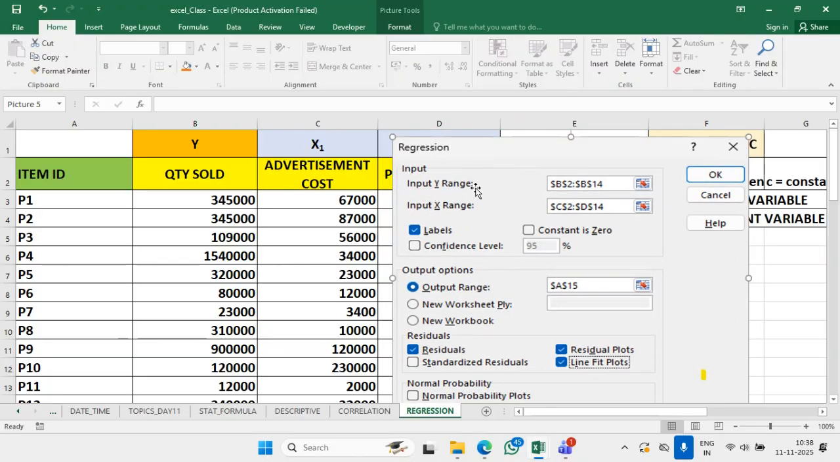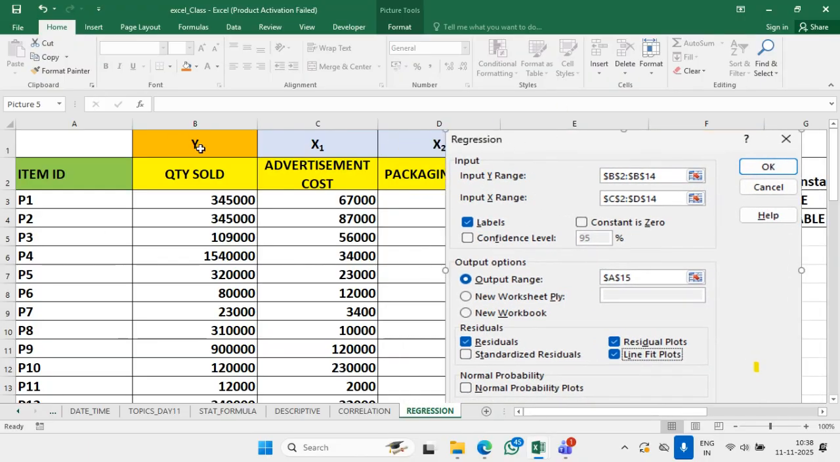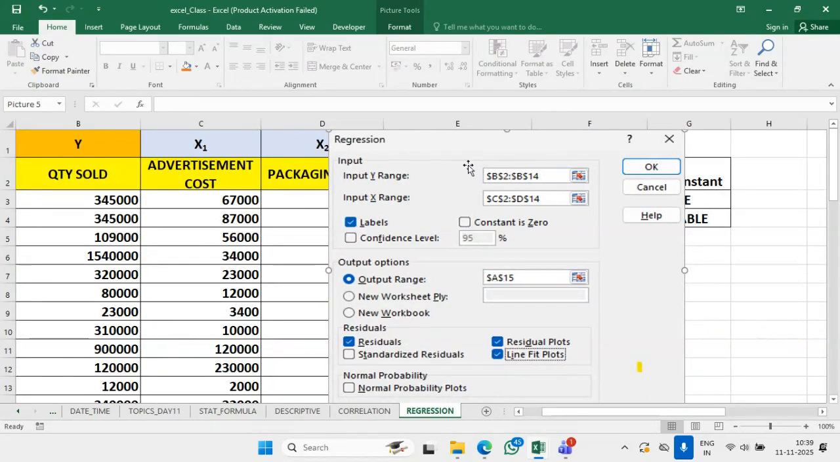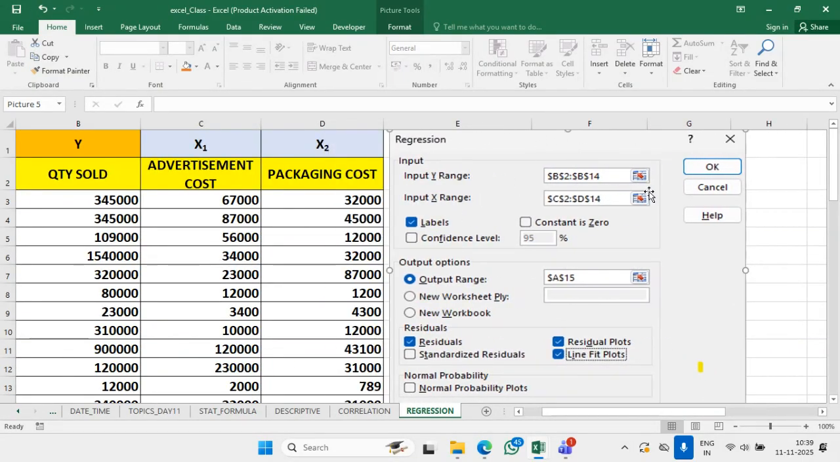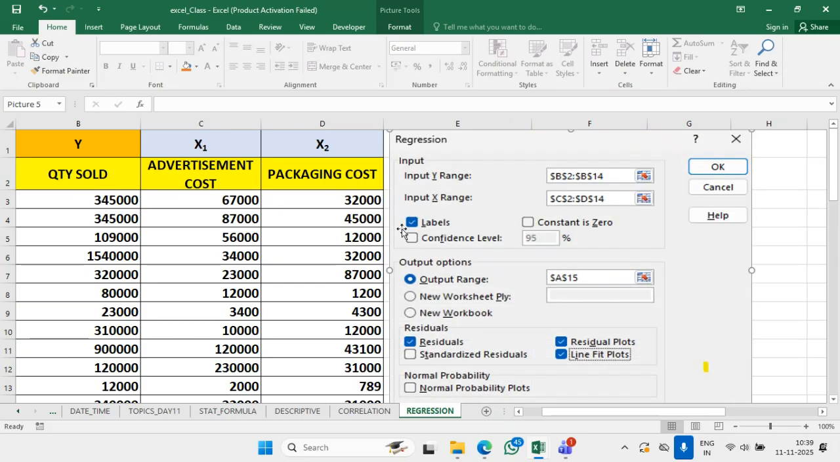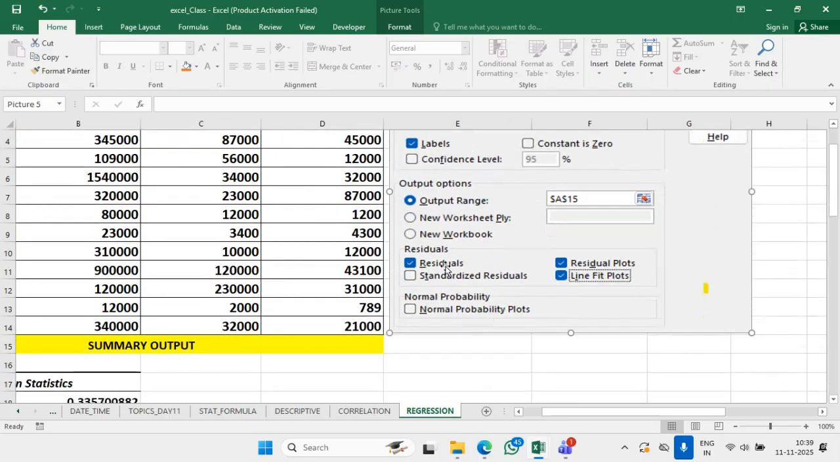So our Y range, as we have identified already, as you can see on the screen, we have identified which is our Y variable and which one is X range. Accordingly, the data has been selected, and when I selected data, I also included the headers. That is why we have to tick the labels. Then where do you want to display the results? That cell address you need to provide. And after that, you also need to select the residual plots. And if you want the graph, you can take these.